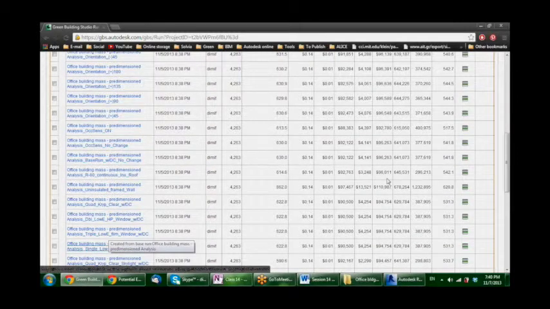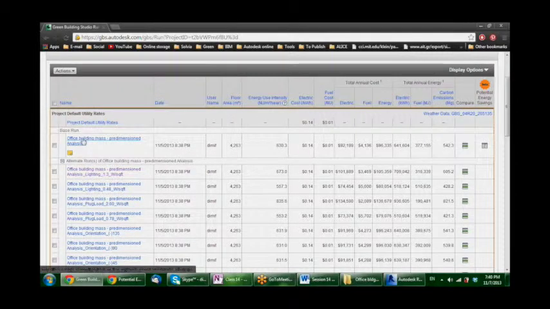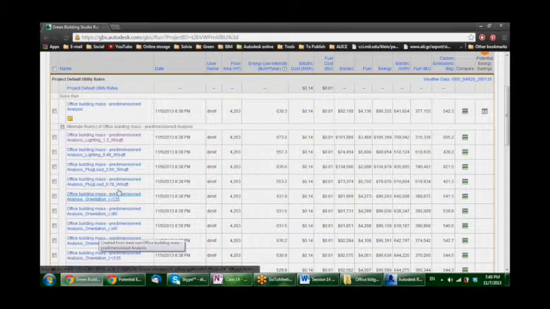That's pretty cool actually, because it means you do not have to go back to your design. Let's say this is my base case and I want to change my orientation to minus this degree level. I don't have to go back and do it. I can look in here and perhaps there is a scenario that fits what I was inclined to do. So that's pretty cool.